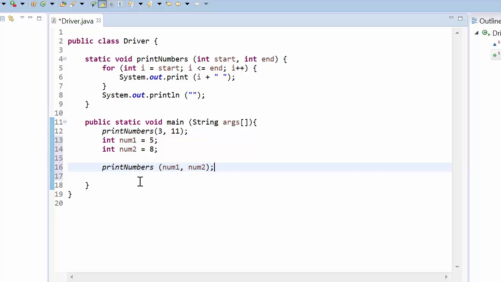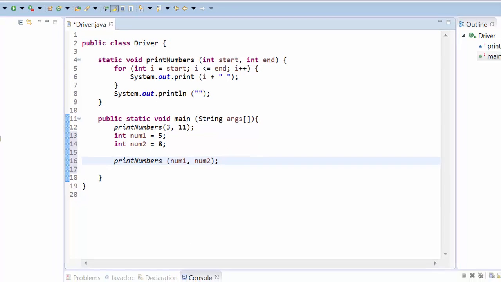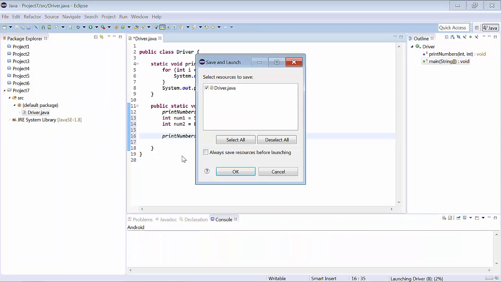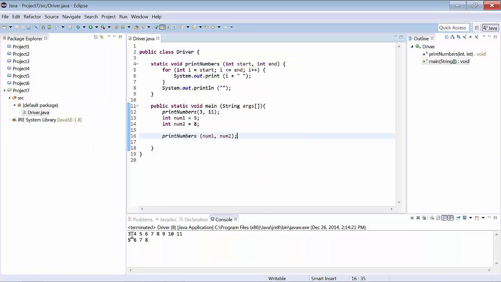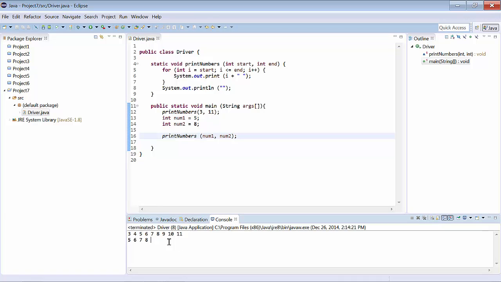So as a review, look at what's going on here. I know that num1 has the value 5 and that num2 has the value 8. So num1 is going to get copied here into start. num2's value is going to get copied into end. And as you might imagine, if I were to run this, then you can see our first time that we called printNumbers with 3 and 11 still works. And then our second time that we called printNumbers is still going to work between these variables 5 and 8. So we can reuse this function any number of times.